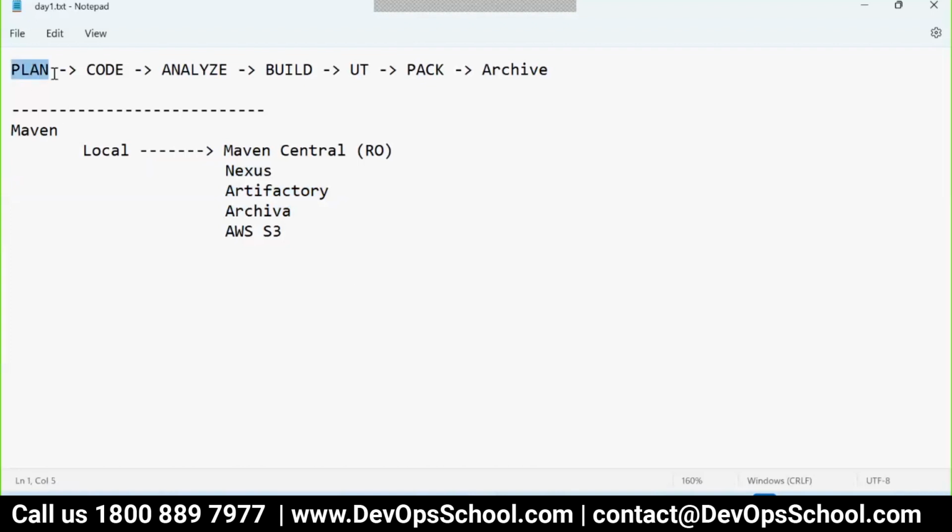So, the SDLC cycle. Planning done, coding done, analysis done, build done, UT done, packaging done, archiving done. So we archive the package. After that, what do we do? Deployment to QA. I think someone said Chef. Chef you can use here. Ansible you can use here.